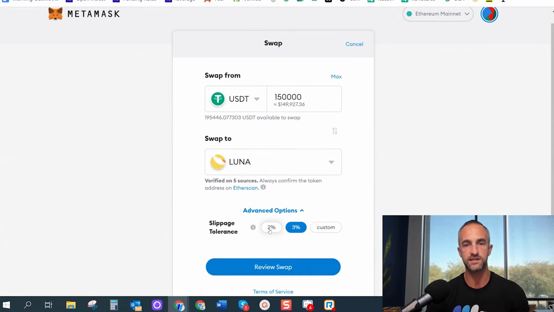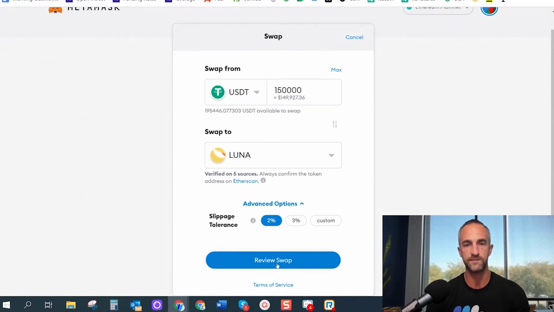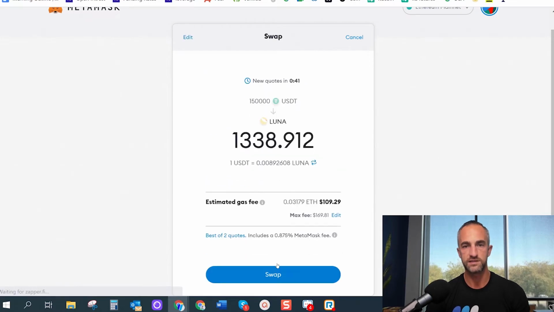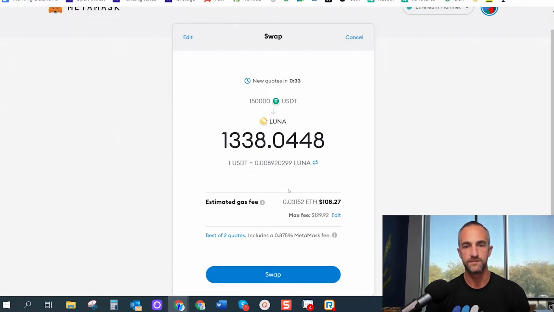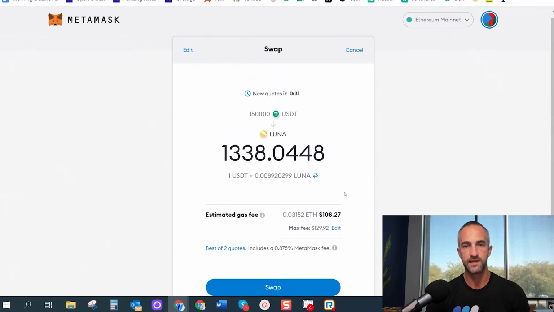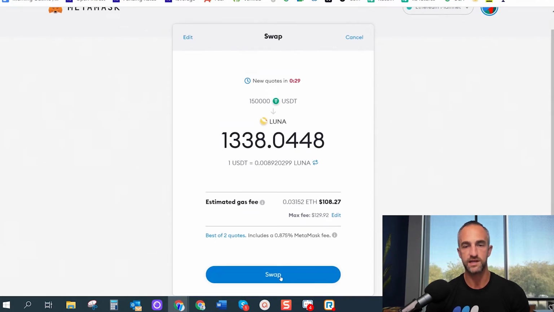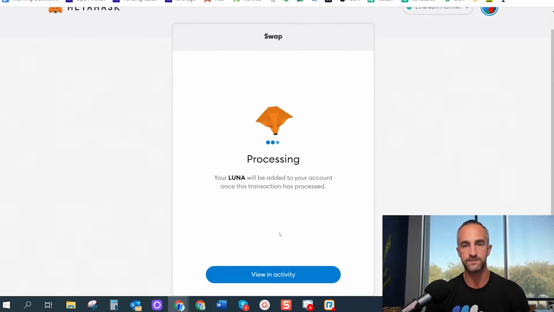149,000. And then I like to always lower the gas fees because why not? Review that swap. I mean, it might take a few more seconds here. I also like to lower all the fees that I can. That's the gas fee. The other is the slippage fee. And I'm going to go ahead and hit the go button for about 1,300 wrapped Lunas.